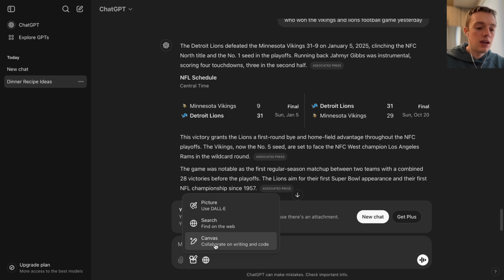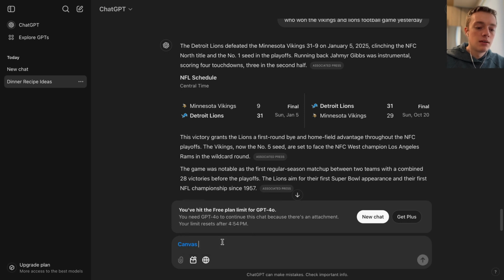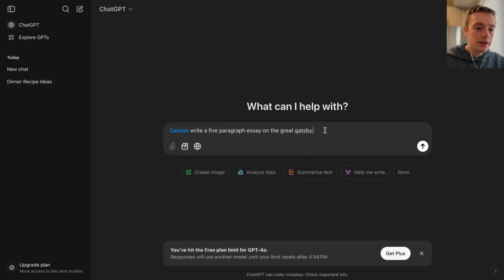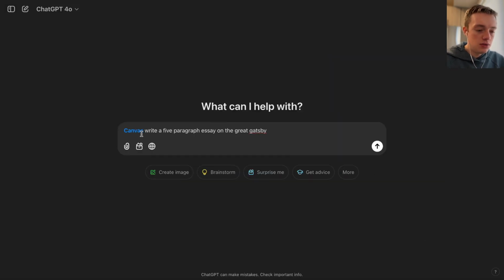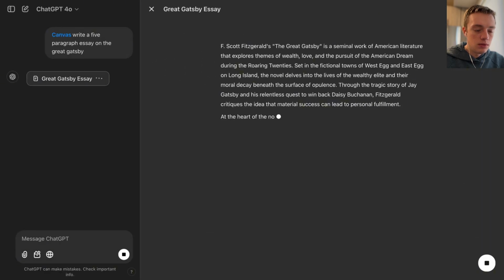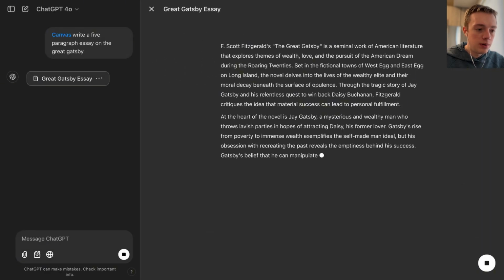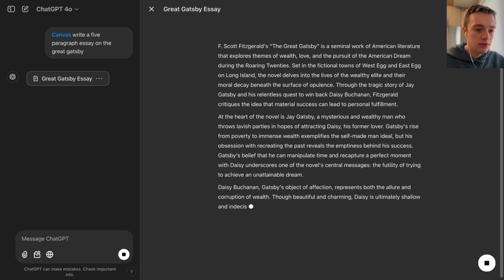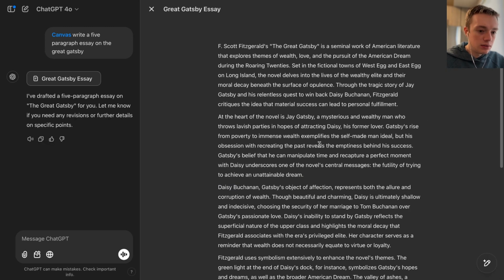on the list is Canvas. So if you do a lot of writing, this is a really powerful tool you can use. So here I've asked it to write a 5-paragraph essay on The Great Gatsby. So let's see what it does. So you just saw there it opened it into the Canvas feature. And Canvas is a really nice way to interact with any text that you put into it.